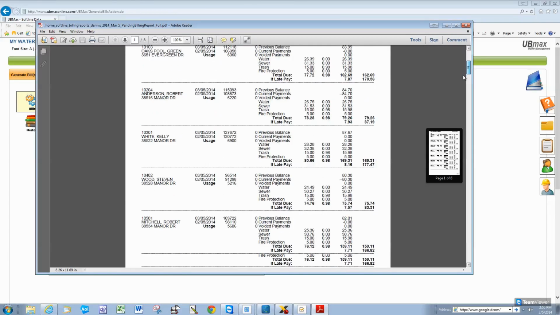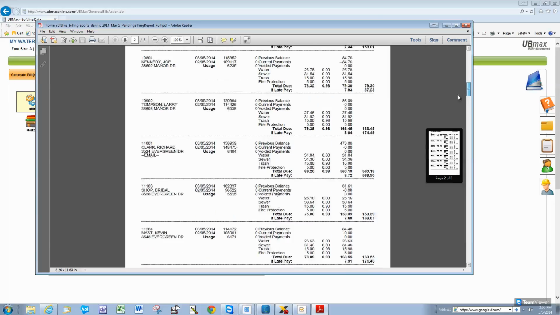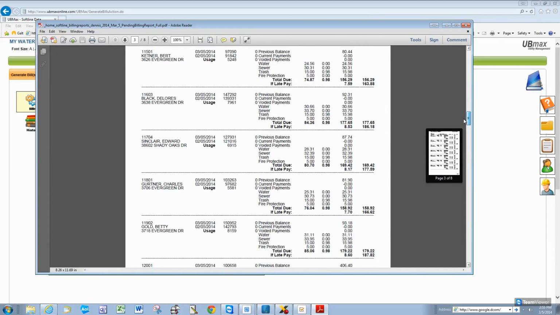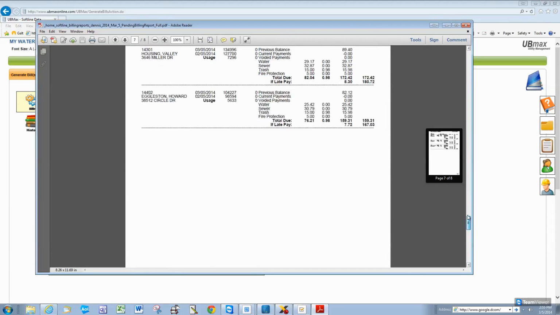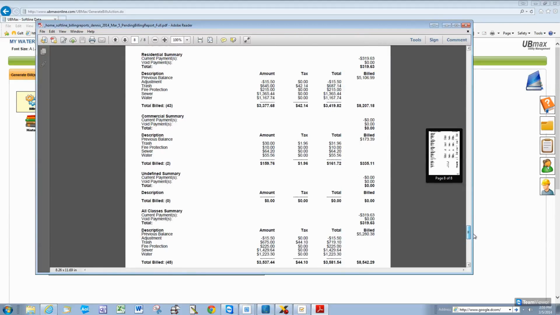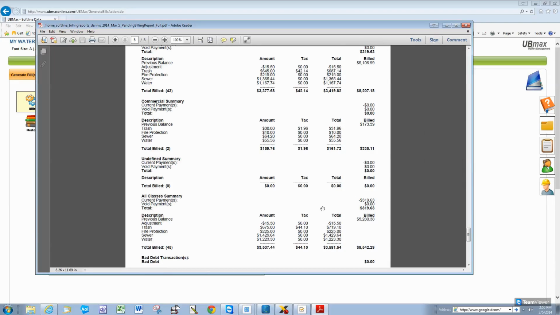Your bill register is a complete detail of every bill that's going to go out. You have water, sewer, trash, and how much it is. If they have a previous balance and didn't make a payment, this is what they would owe. Then at the bottom you have a total breakdown: how many bills were sent out, for example 45 bills, and how much money for water, for sewer, and so on.